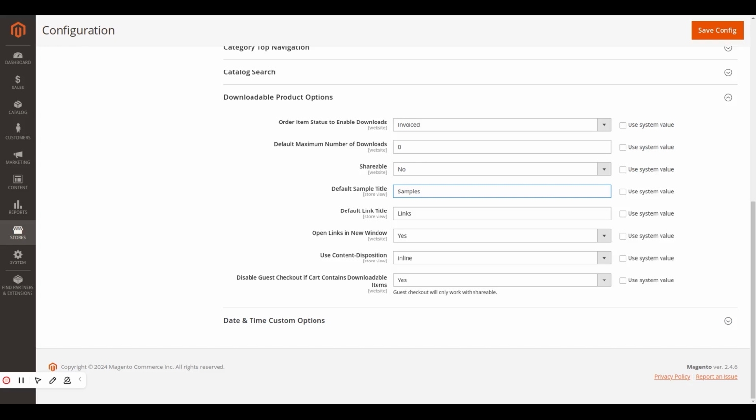Next one is default sample title. Here we can enter the heading that we want to appear above the selection of samples. Default link title. Here we can enter the default text that we want to use for download links. For next one, choose whether to open links in a new window by providing the option yes or no.